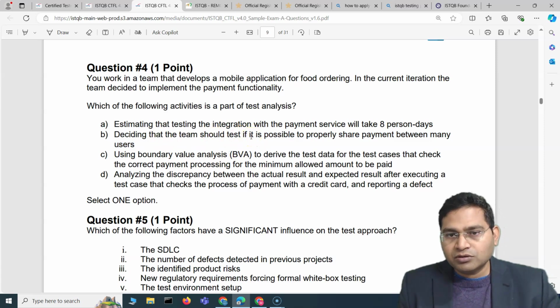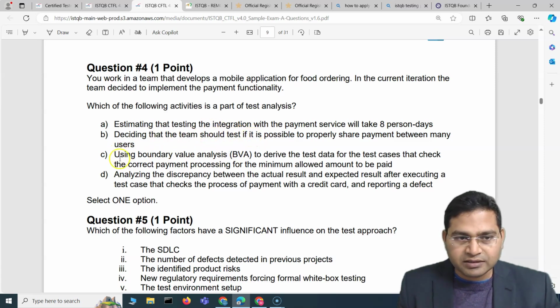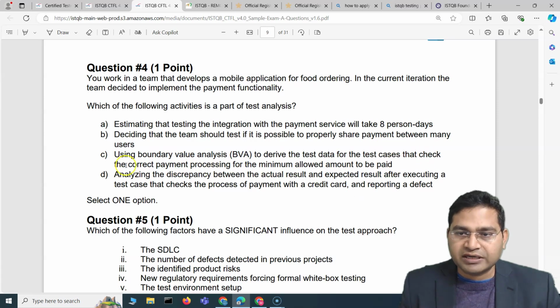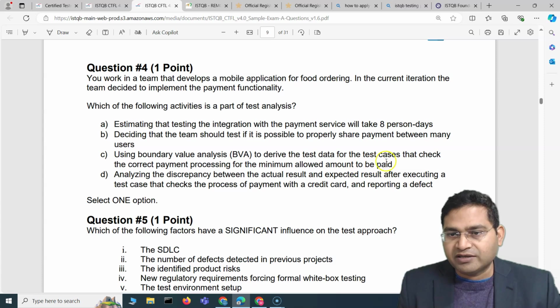This looks very close to analysis. Okay, let's read the other options. Using boundary value analysis to derive the test data for test cases to check a correct payment processing for the minimum allowed amount to be paid.